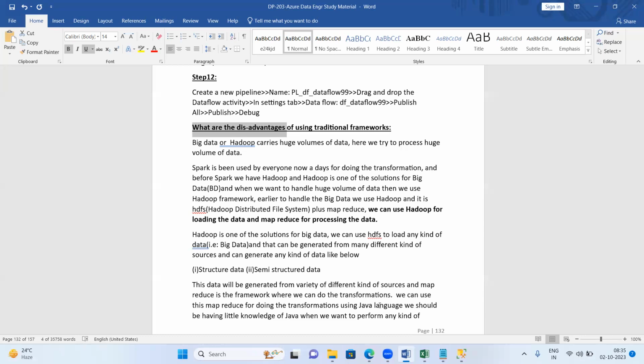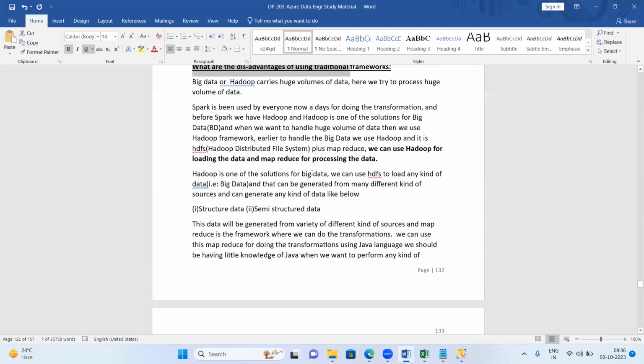Azure Data Factory is the most critical skill that you need as an Azure data engineer, guys. I'm telling you. Fine, so I'll just stop the class here. In tomorrow's class, I'll start the class from tomorrow. We are going to start with Apache Spark.